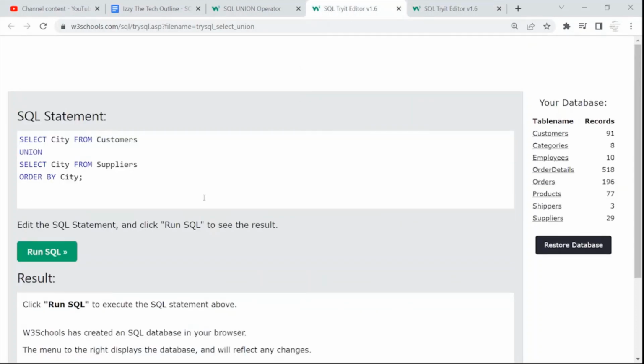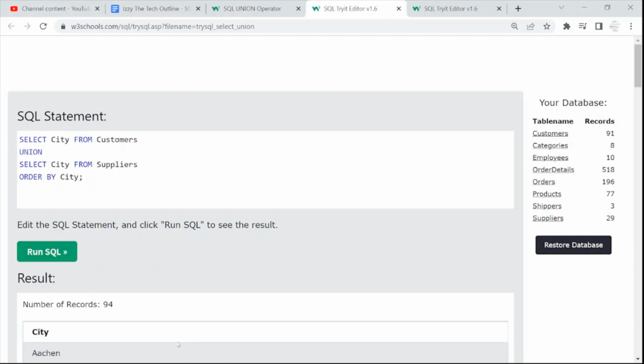Let's go back over here and run this union and see what happens. 94 results come back. Now remember, we have 91 in the customers table and 29 in the suppliers table, and you're probably wondering what's happening here. Remember, UNION only brings back the distinct values in the specific column you're specifying in your select statements. If we want everything back, we would do UNION ALL, because we want all of the items back. So here we have 120. 91 plus 29 gives you 120.